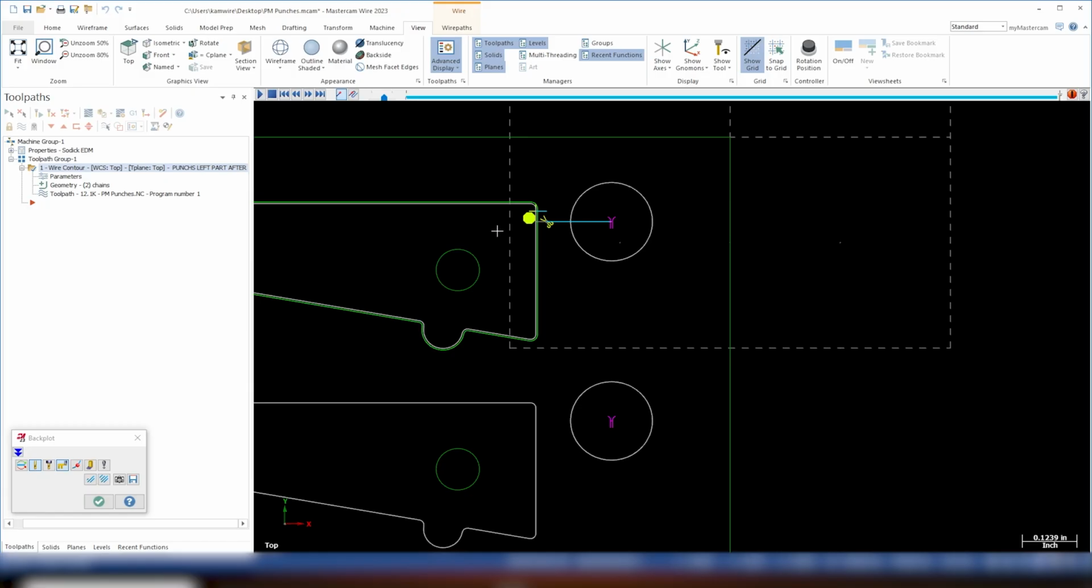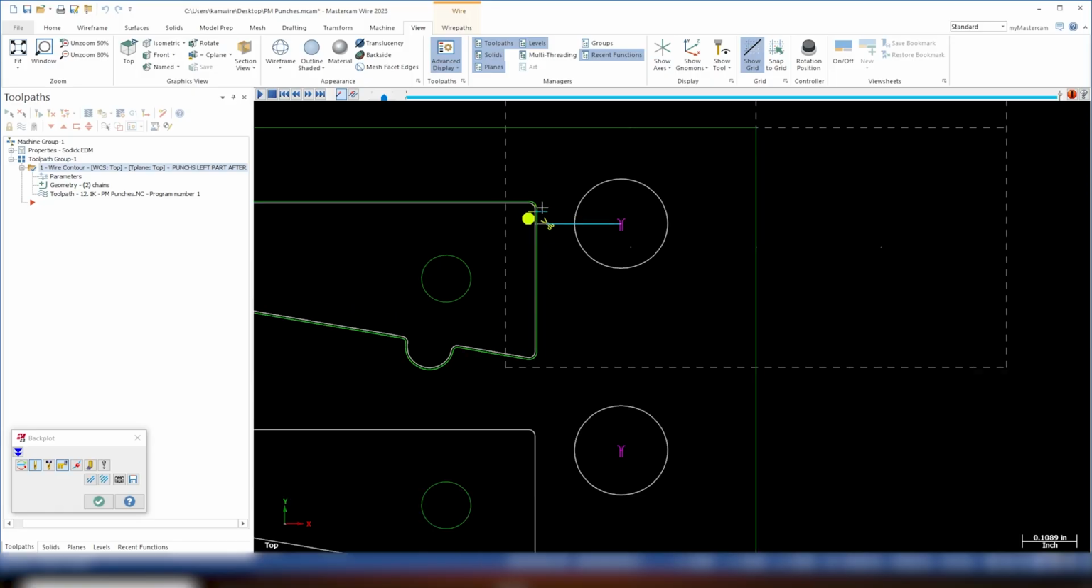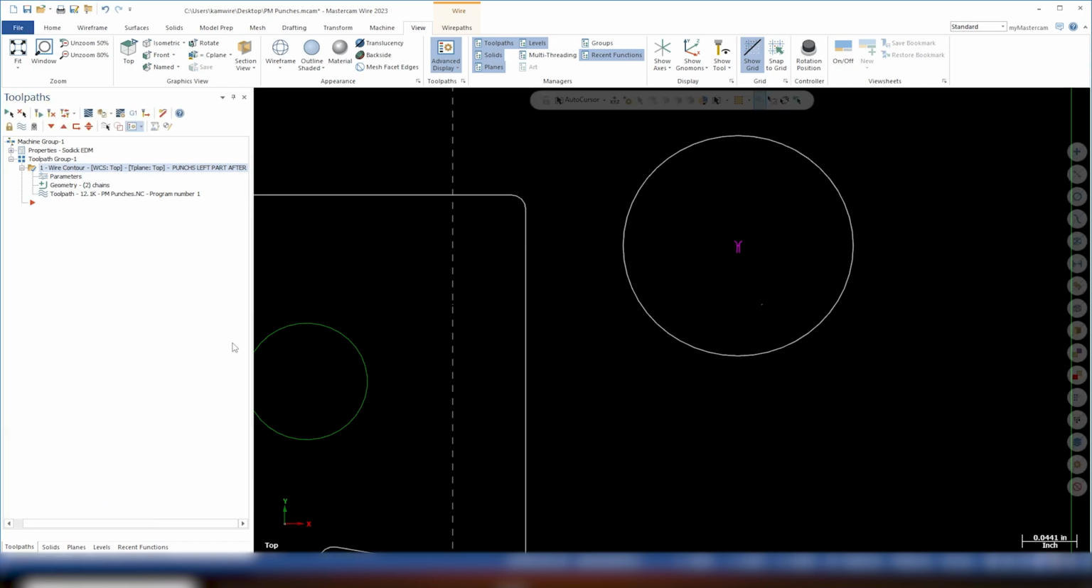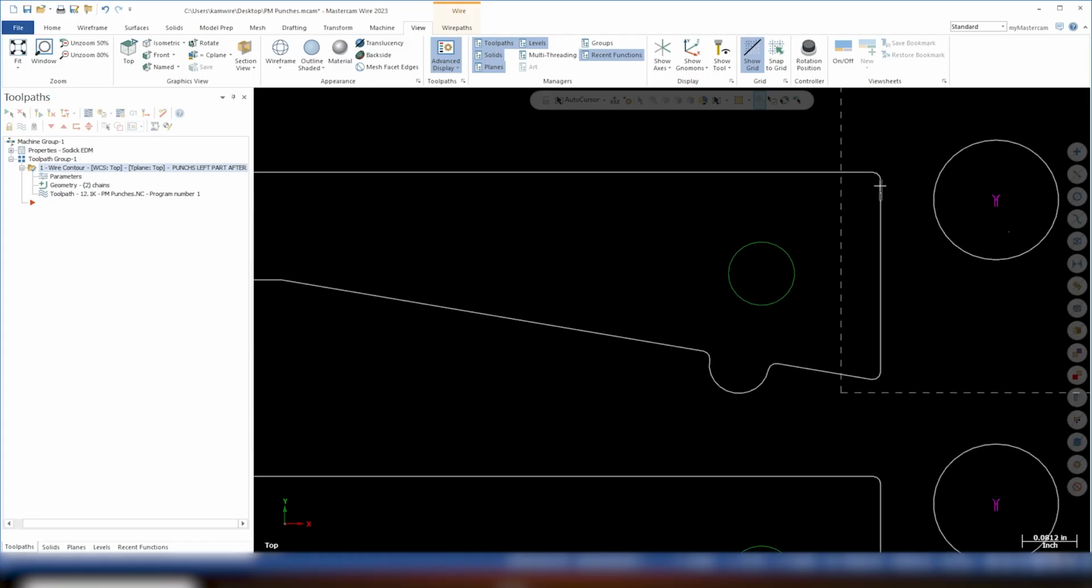All right, so this is back to the programming. This program here has no skim cuts, and it's a very small tab to hold this on. So that's the other thing you have to think of: what size of tab do you want when you're holding it on? I want a bigger tab.